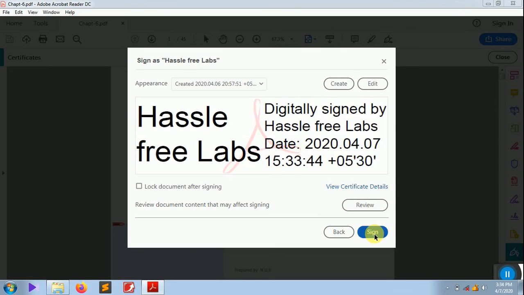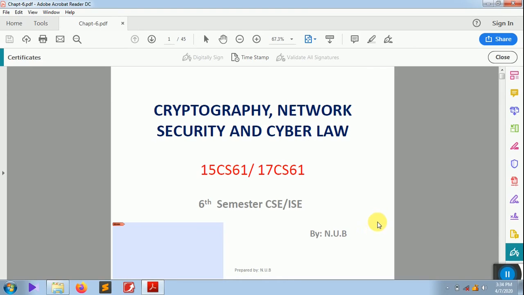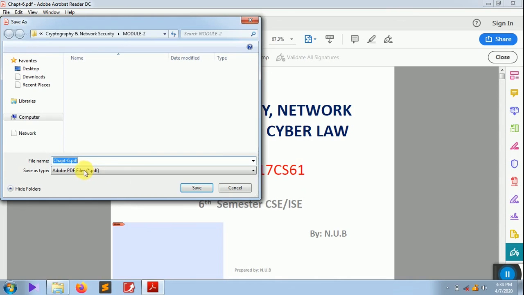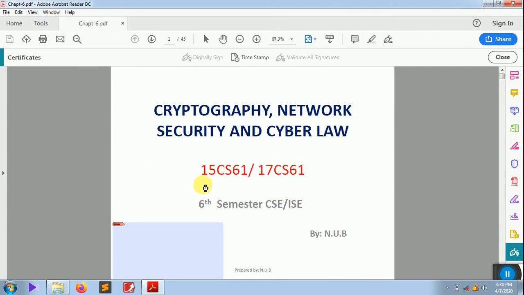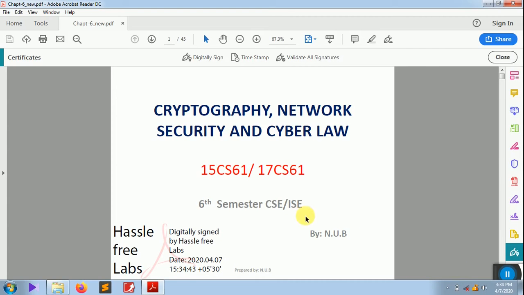Click on the sign button here, and it will ask for saving the document. We have taken an unsigned document, and now you have to save it as a signed document, so save it as a new file. I'll save it as chapter 6 new, and click on save. Now it is saved, and it will take quite a while. Saving in the current directory, and now the document is signed.